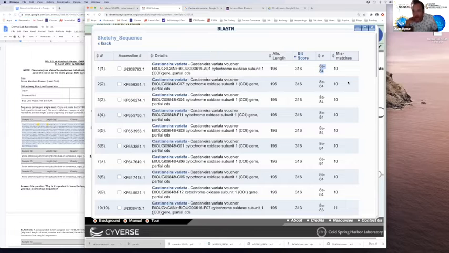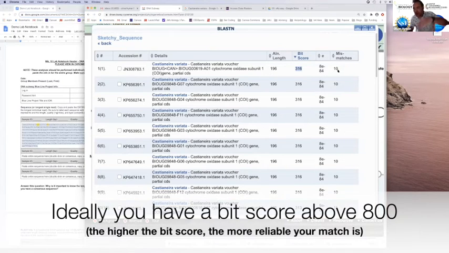So very low probability. And your bit score is essentially an amalgamation of all of those things, your alignment length and your mismatches. The longer your alignment length is and the fewer mismatches you have, the higher your bit score is going to go. So a higher bit score is a good thing. You want alignment length to be high, you want bit score to be high, you want E score to be low, you want mismatches to be low.